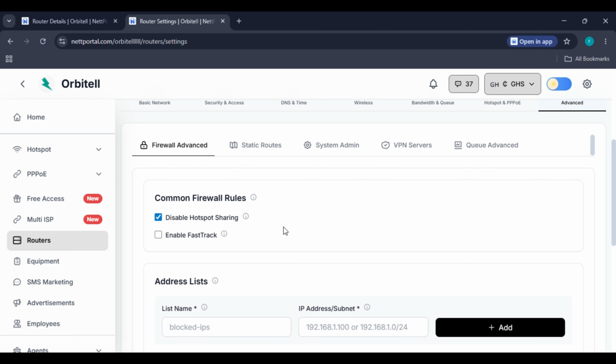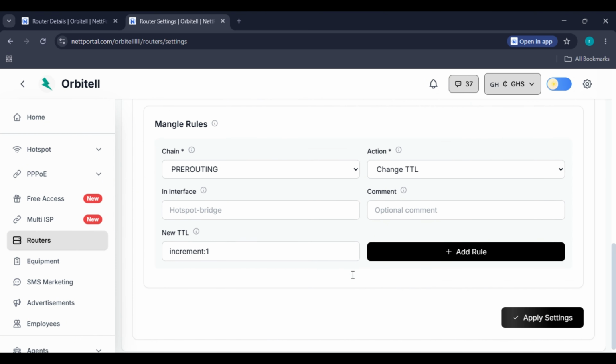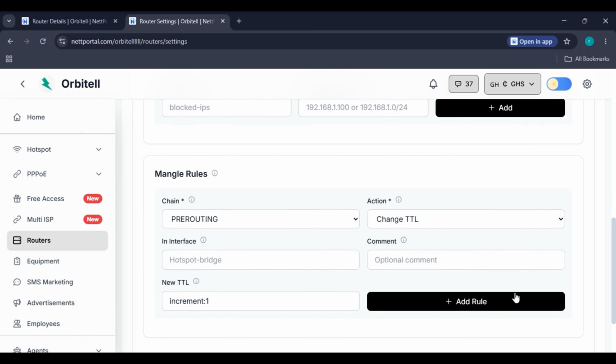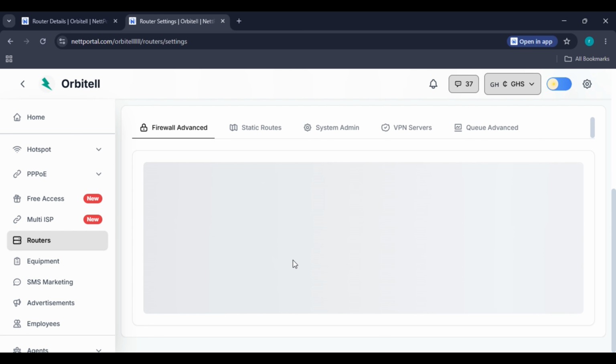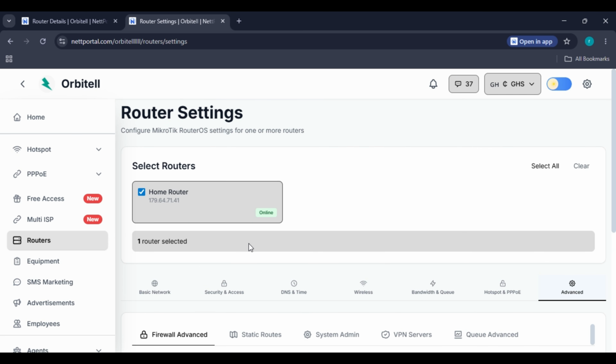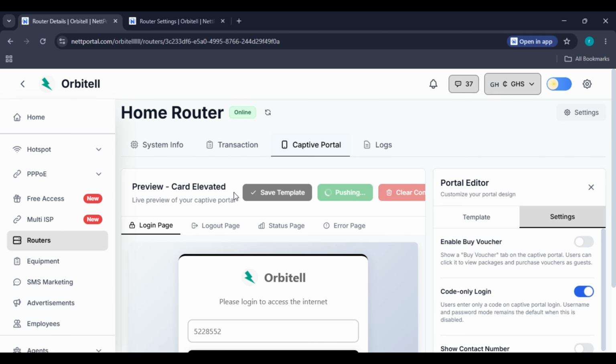When you disable this one, people who are using your Wi-Fi cannot share their hotspot for other people to use it, right? Because that will go against you. So you click on disable anti-hotspot sharing and you click on apply and it gets applied on your system. Just as simple as this. The captive portal is still pushing.